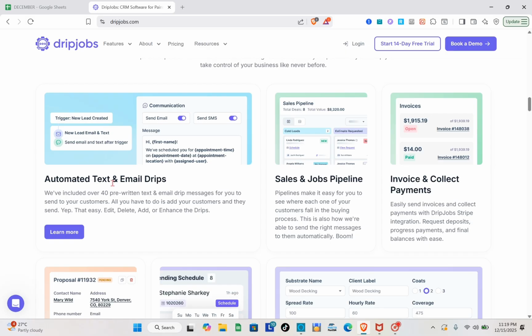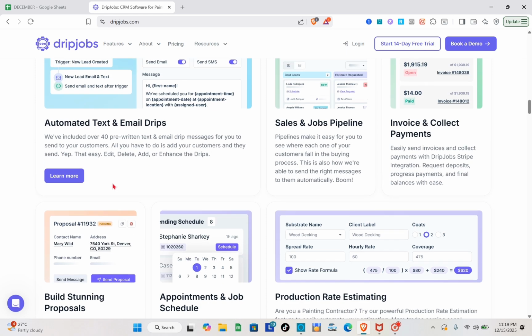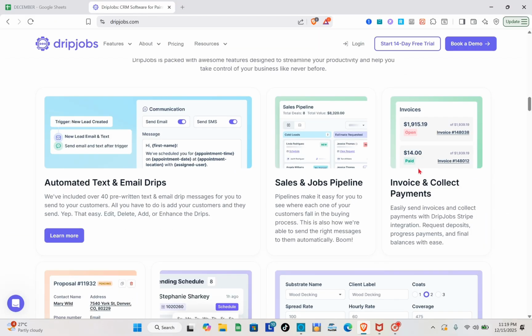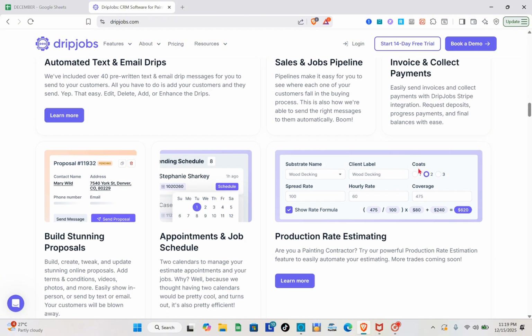For sales, jobs, and pipeline, pipelines make it easy for you to see where each one of your customers falls in the buying process. This is also how they're able to send direct messages to them automatically. For invoices and collecting payments, easily send invoices and collect payments with the Dripjobs Stripe integration, request deposits, process payments, and final balances with ease.